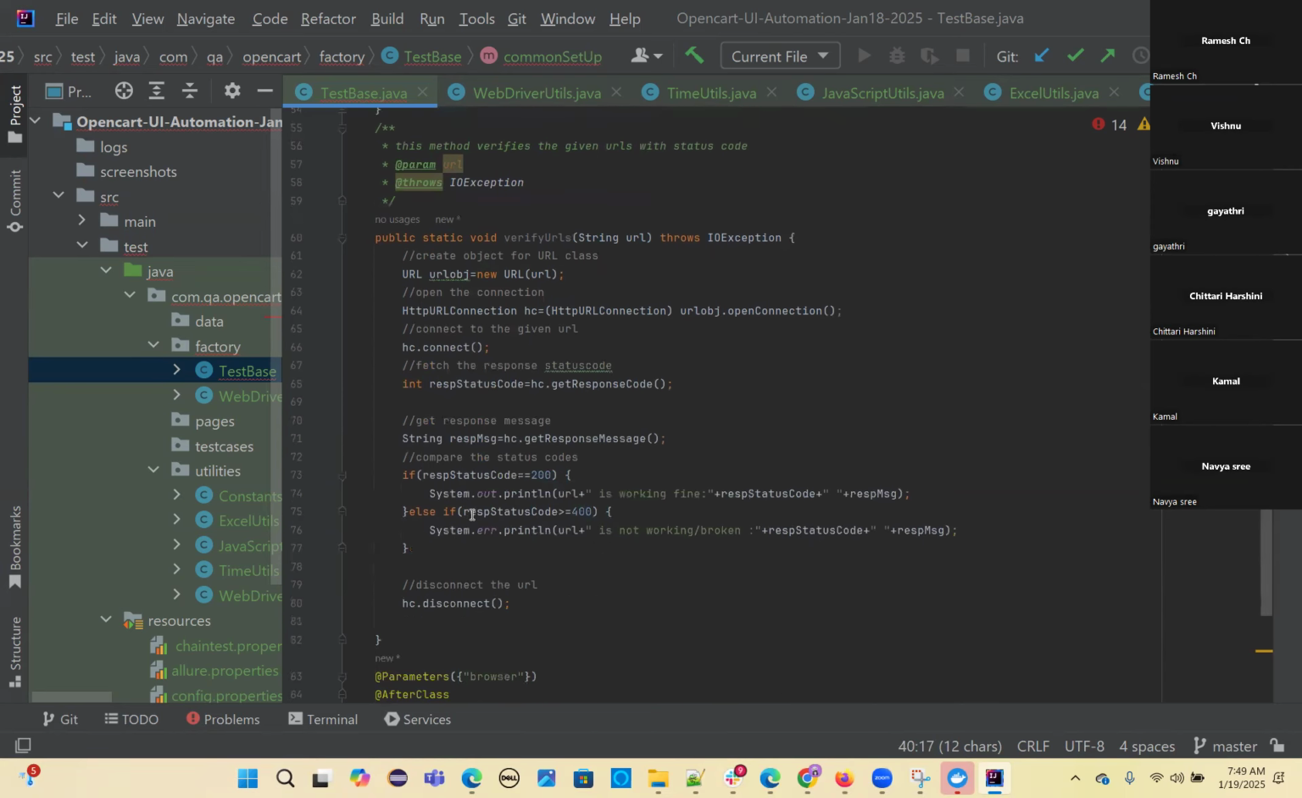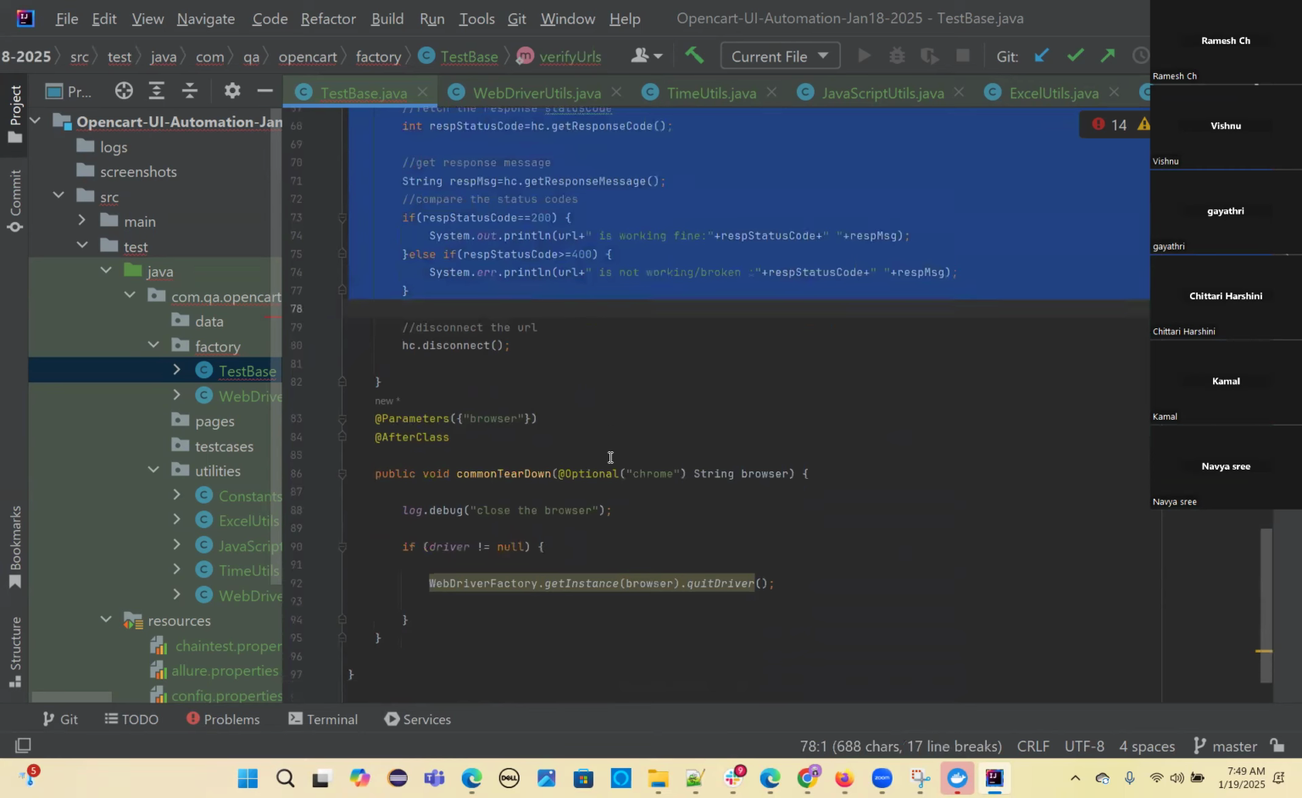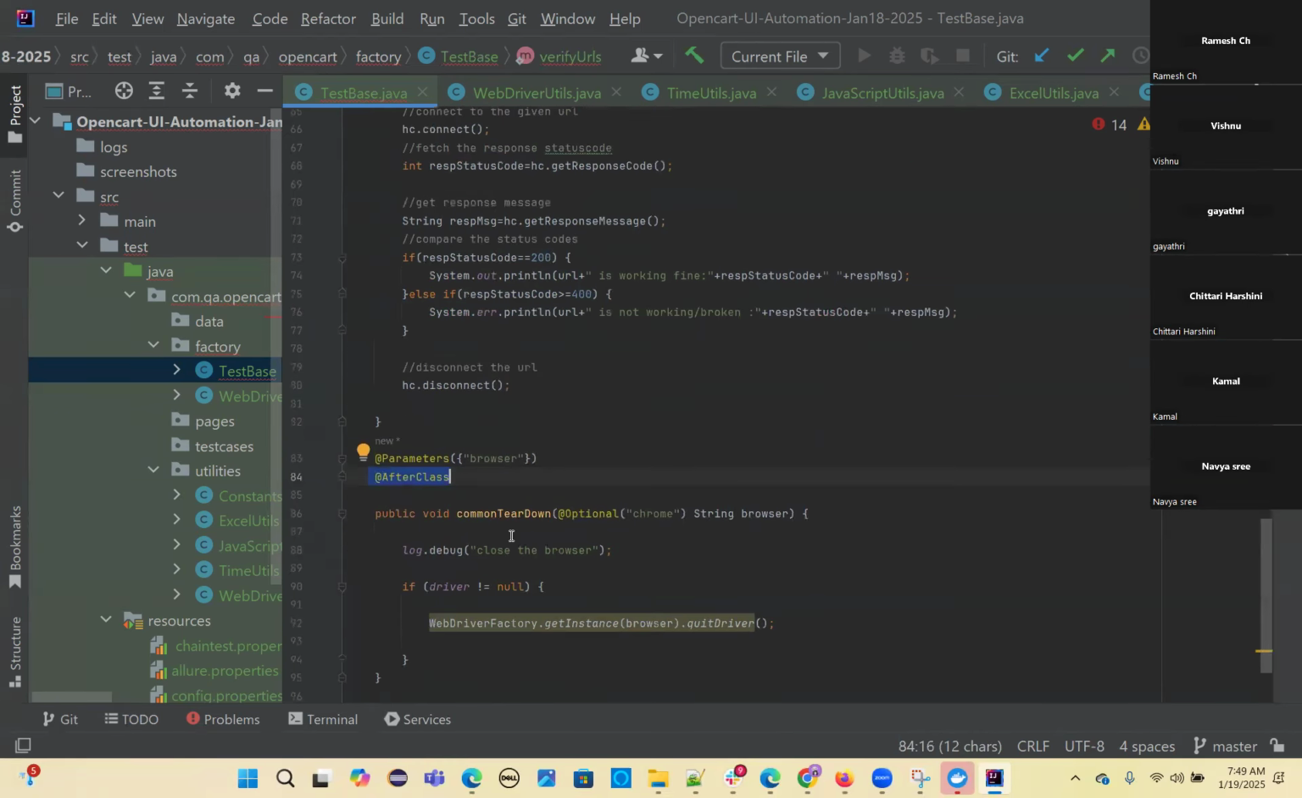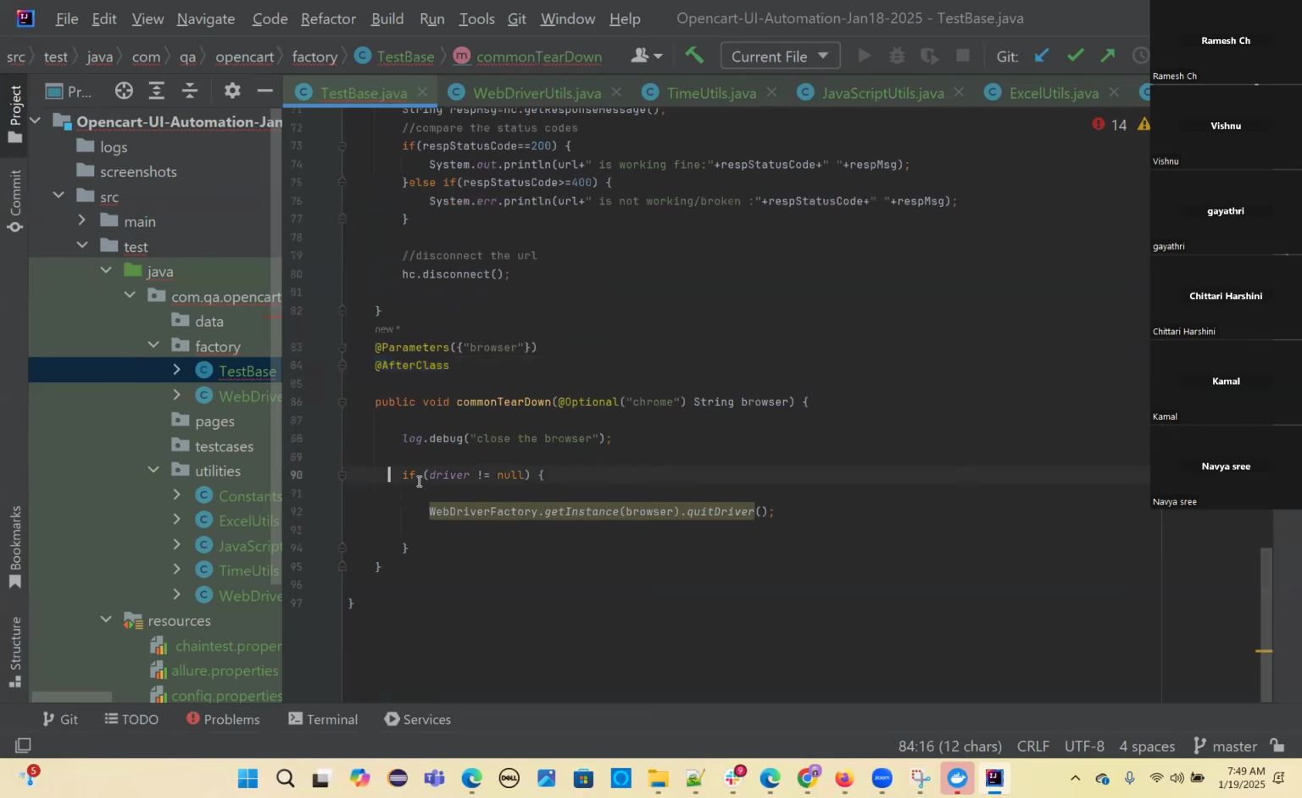Then we have verify URLs, you know already. If you want to find broken links, you can use this. I already explained that, so I don't want to repeat it. Then @AfterClass. So common setup, common teardown. If driver is not null, I'm calling WebDriverFactory.getInstance().quitDriver method. See, only one time we created the object and we are reusing that getInstance().quitDriver.